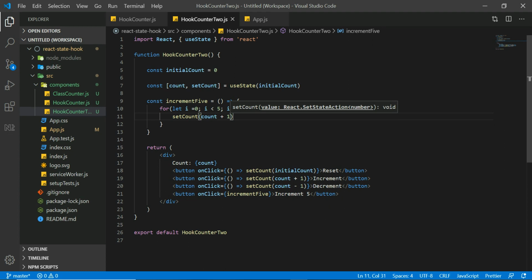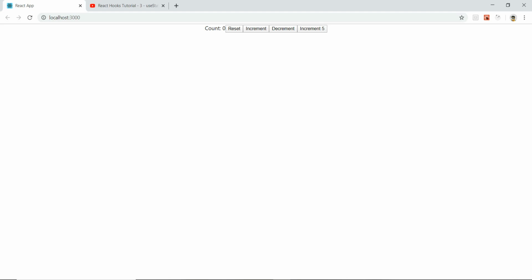So now save the files and go back to the browser. Yes, so we got the Increment 5 button here, and when I click on Increment 5, you can see clearly the count is incremented by only 1. You can see here. So the setCount method is reading the stale state value of the count state variable. So to overcome this, we need to find another way.